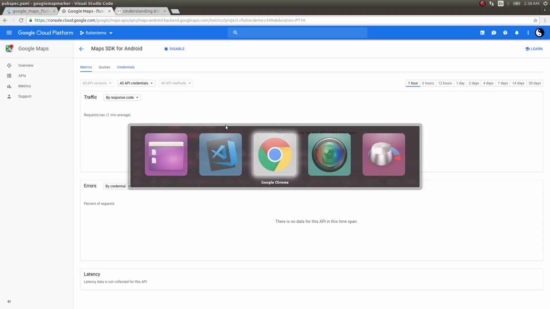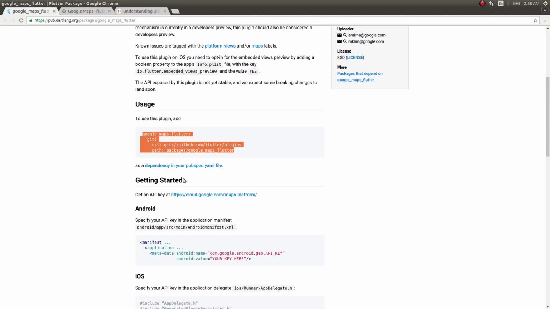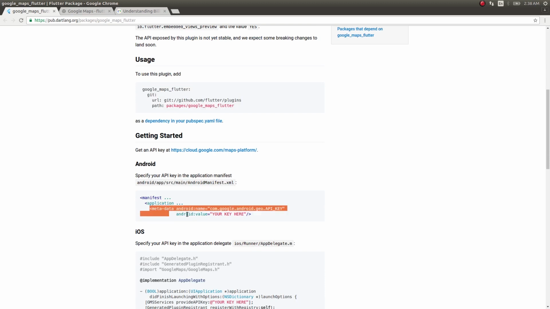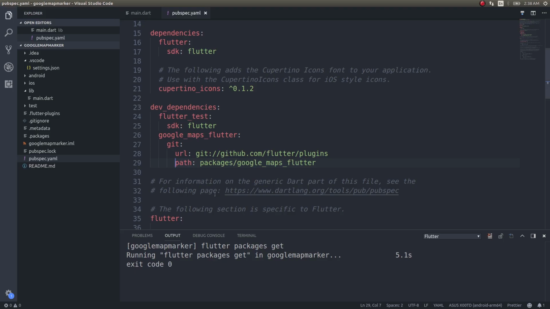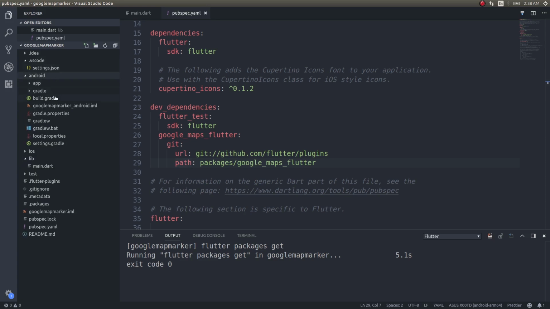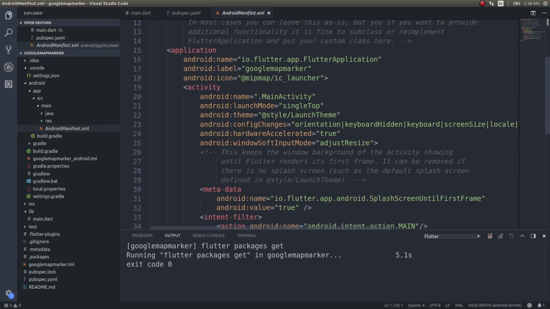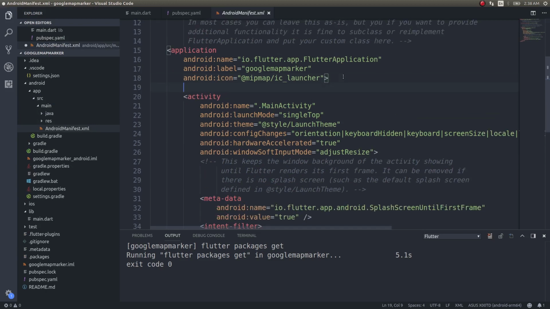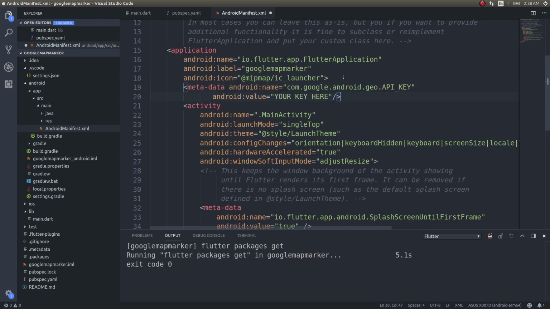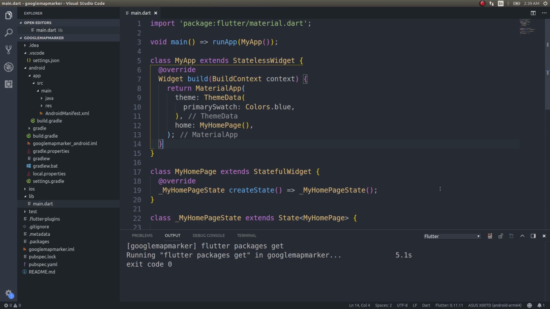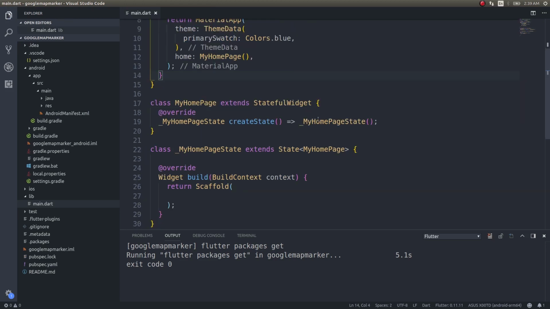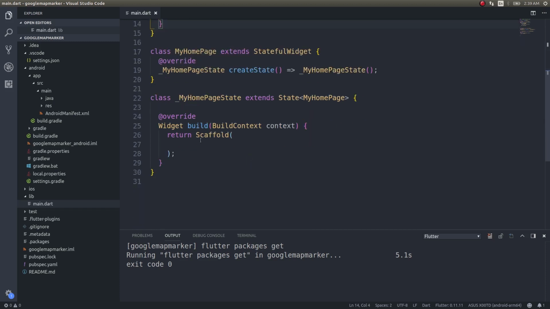Now get back to the application. This is essential, so we'll just copy this. Get into Android app source, AndroidManifest.xml, and inside the application, above the activity tag, just paste this and paste your key here. Okay, I have pasted my key there, and our app is now ready. This will return a blank application. As you can see here, I have nothing inside the scaffold.